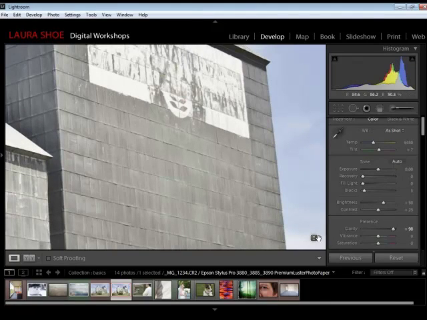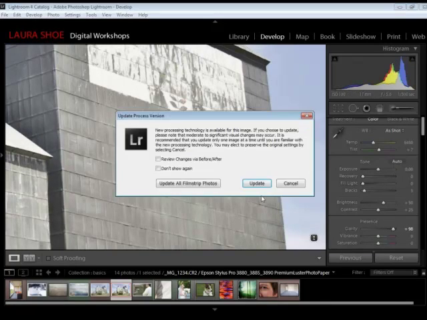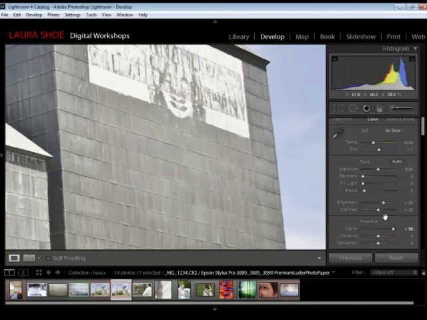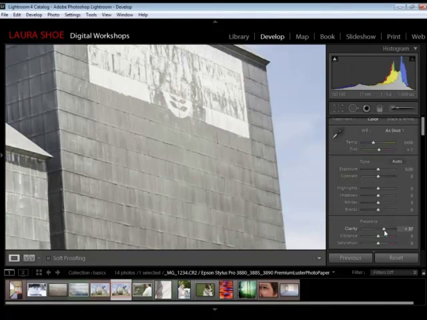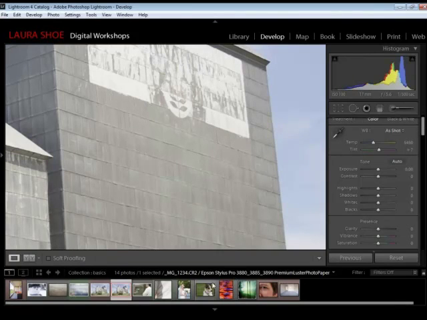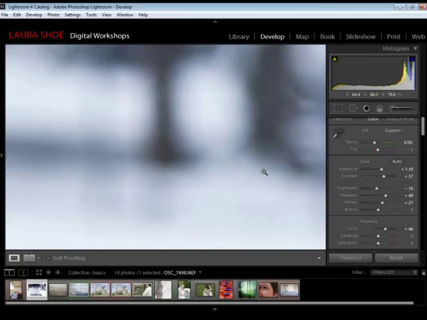Now, if I click on the exclamation point to say now I want to update to the new way of doing things, and I do clarity, so that's 0 and that's 100. So it's definitely improved. Sometimes clarity now tends to make things really bright, which I think is something they still need to continue to refine.